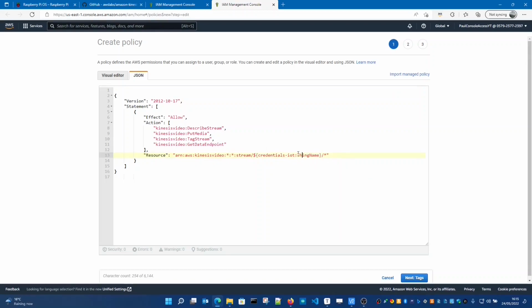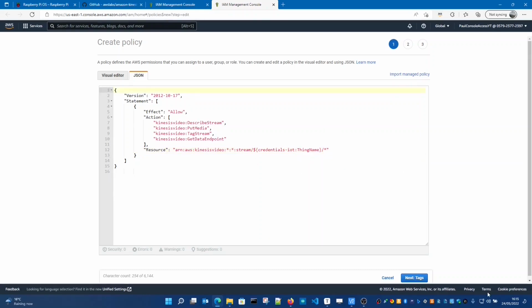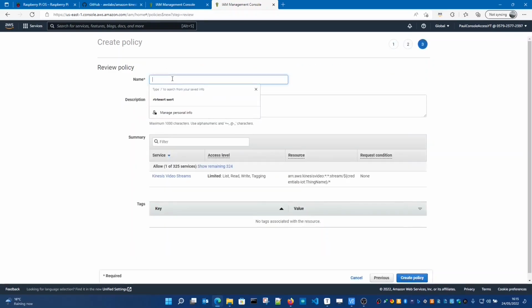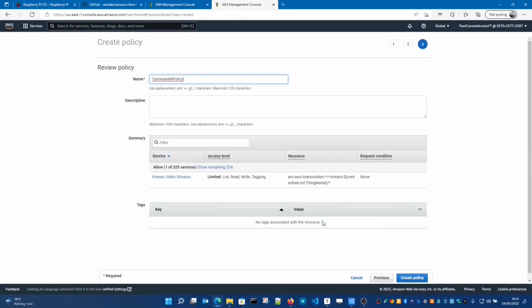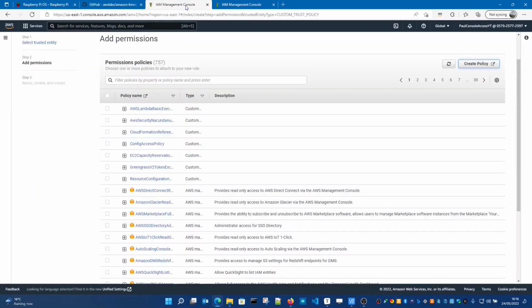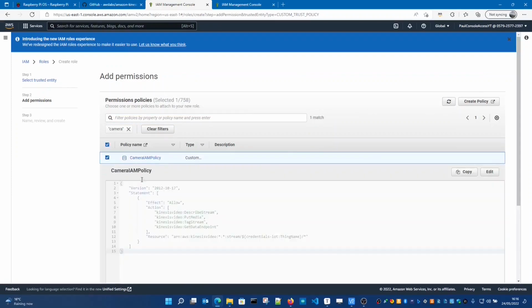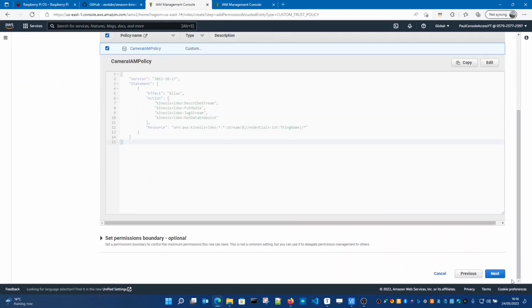So we need to remember that when we create the video streams within Kinesis, that we make sure that the name is the same as the IoT thing name. And we need to give this policy a name. Oh, back on the other tab, sorry. Just need to refresh that because we've created that in another tab. So this is the same policy we just created.